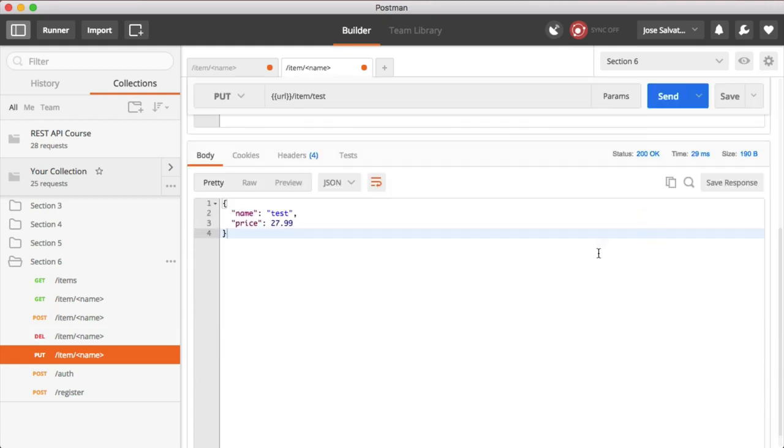And do remember that we've only modified the item model to use SQLAlchemy. We still have to do the same with the user model, and we still have to do the same with the item list as well. So there's going to be a few more things to change here.